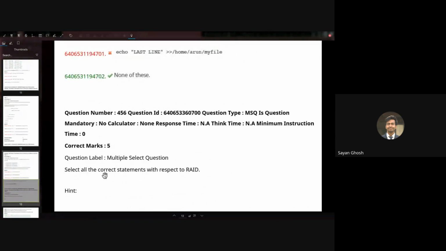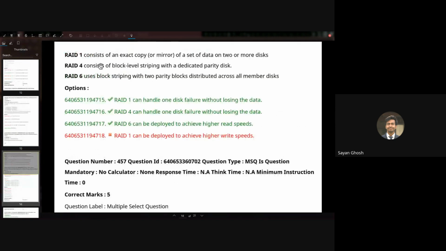So the next question is: select all the correct statements with respect to RAID. RAID, if you remember, is week 8, which is redundant arrays of independent disks. So here, we were also told what RAID 1, RAID 4, and RAID 6 do. RAID 1 is basically the mirror copy, right? So if you have 2 disks or more, the data is copied exactly as it is into each of the disks. And RAID 4 is block-level striping with a dedicated parity. We discussed this when we were discussing week 8.